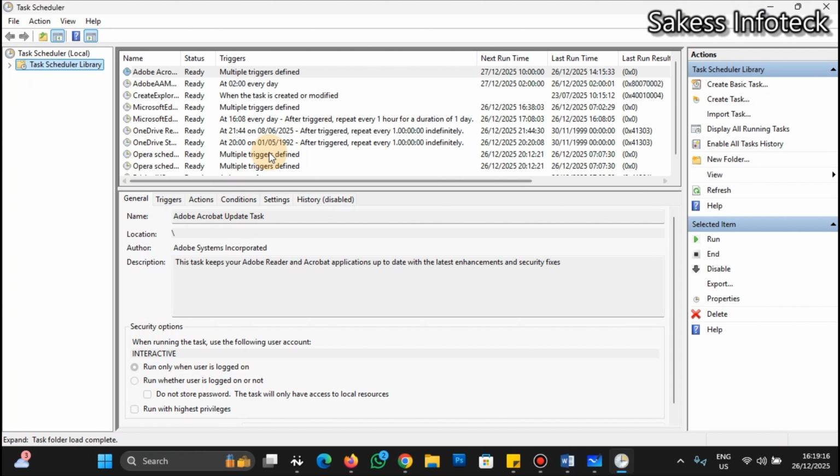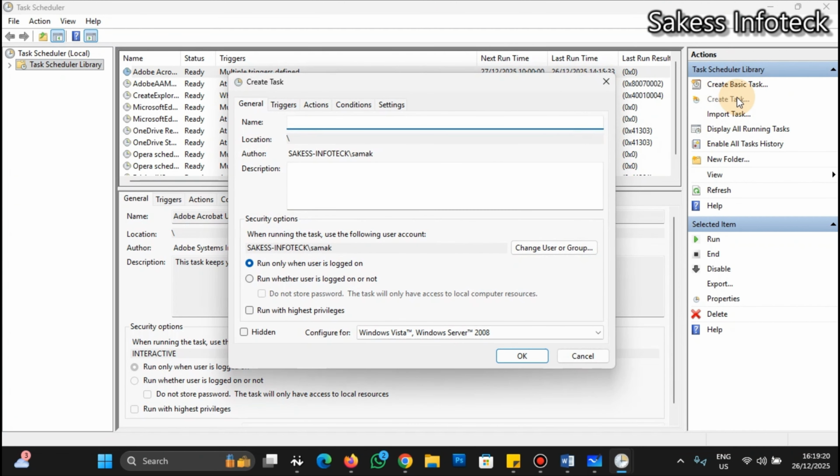So now we are going to create a task. Not the basic task, we are going to create task. I'm going to name my task block USB unlock, but you can change it to any name you want. Then I'll run whether user is logged on or not. Then I'm going to run with a higher privilege.